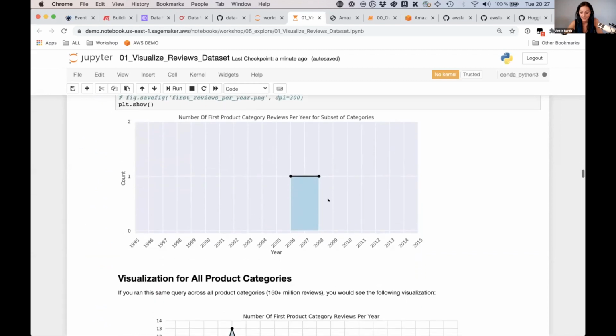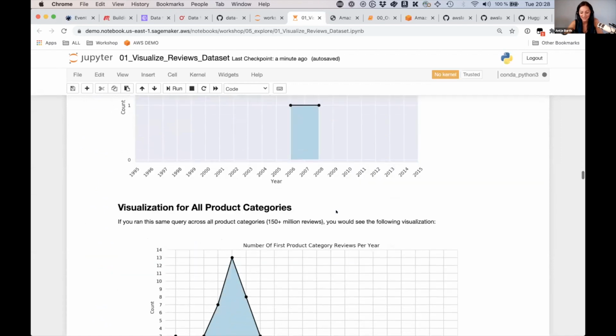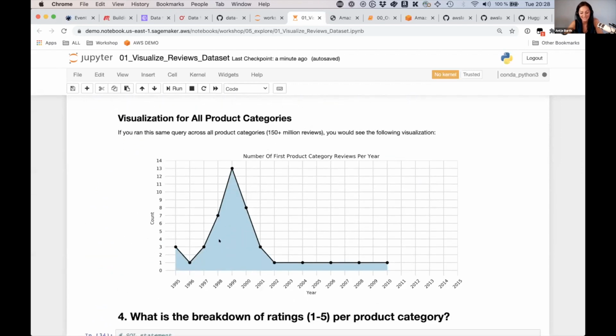Scrolling down here, visualizing it is not too interesting with the two categories only. But again, if you plot this for the whole data set, you can see a really nice chart here. You can see that in, I think, 1999, there seemed to be 30 new product categories which got introduced. So again, this could be just the data set or actually reality. We would have to check to see.